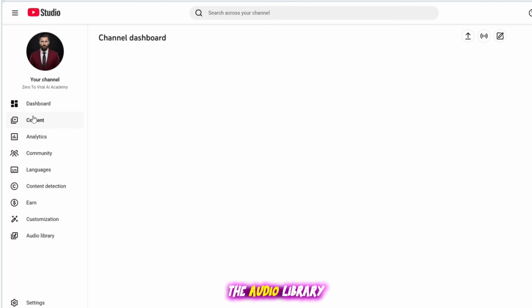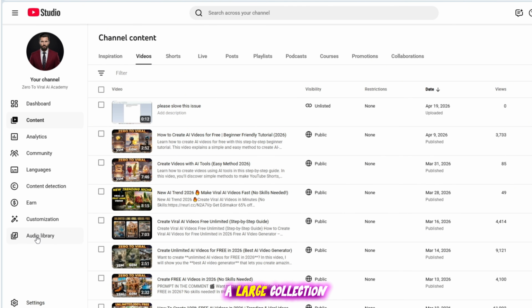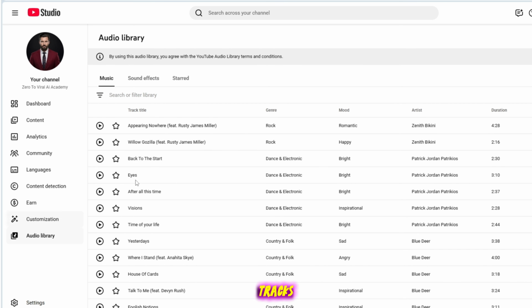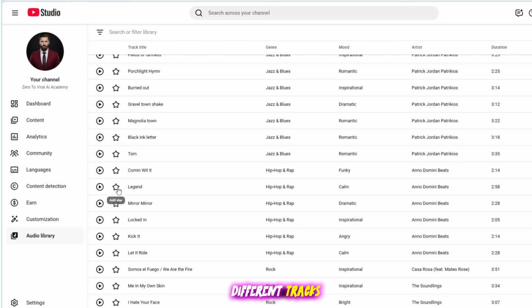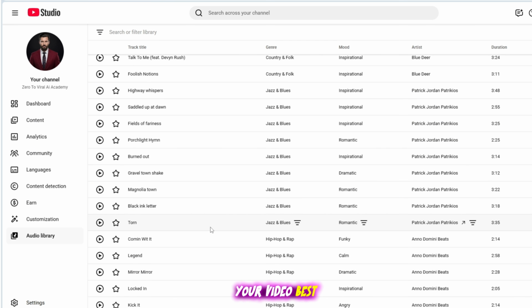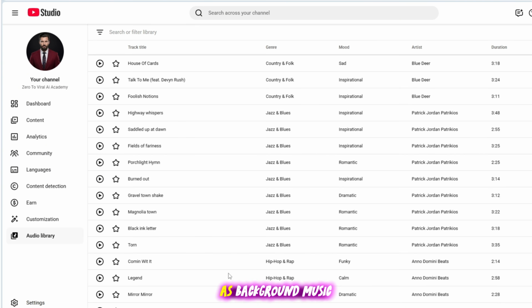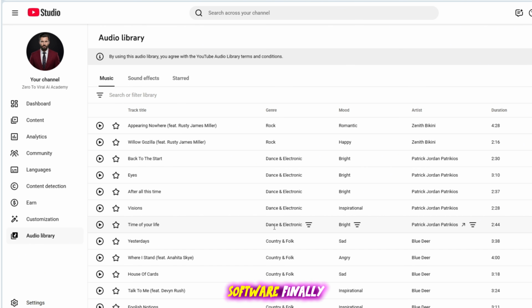Then navigate to the audio library. There you will find a large collection of free music tracks. You can preview different tracks and select the one that fits your video best. Once you find the right one, simply download it and add it as background music in your editing software. Finally, we will combine the AI voice and background music to create a professional quality video.